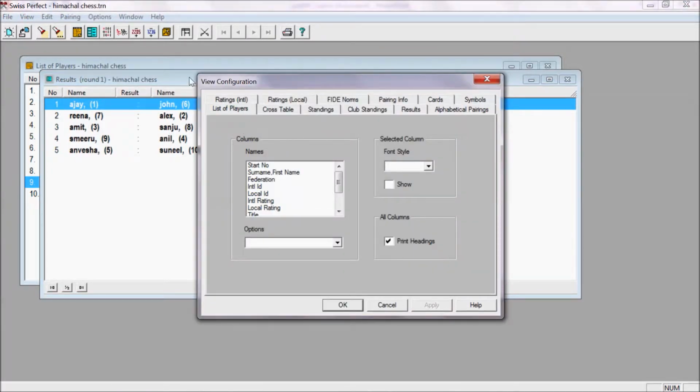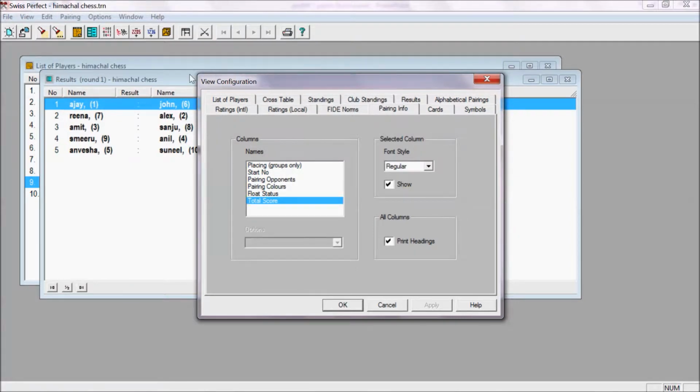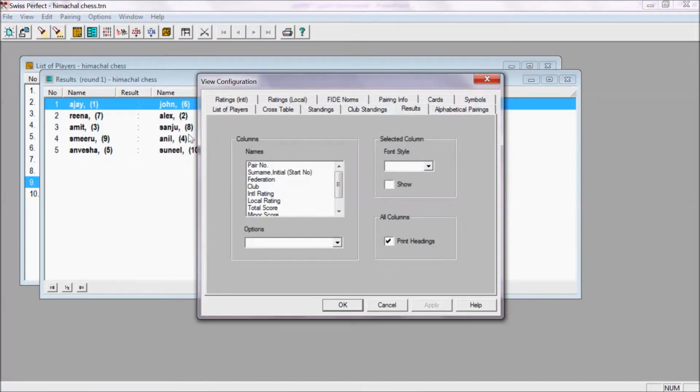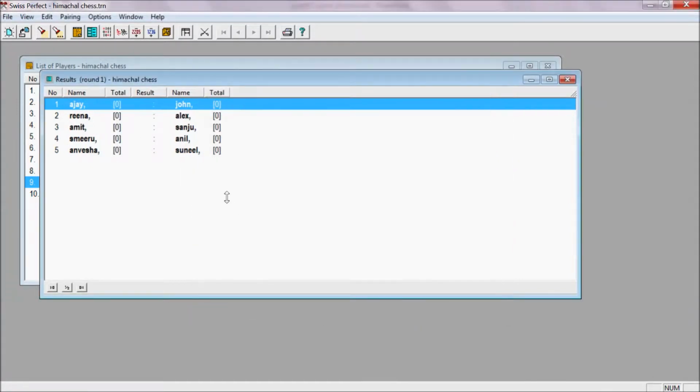Go to the pairing information. Go to the total score. Go to the results, go to the total scores, and click show and apply OK. And now you can see the points of each player. As all the players are on 0 points, they will be displayed. So this is a very important button because it directs the software to show or not to show something.